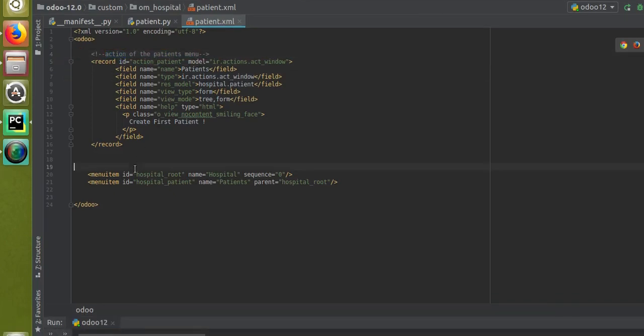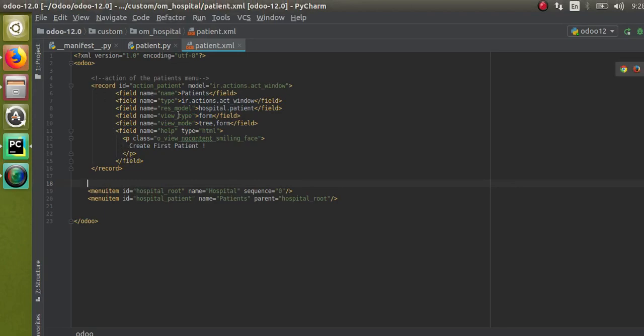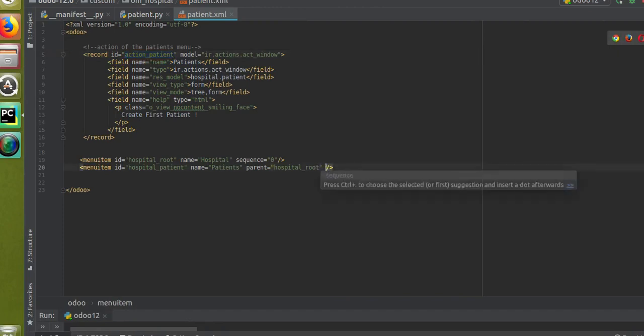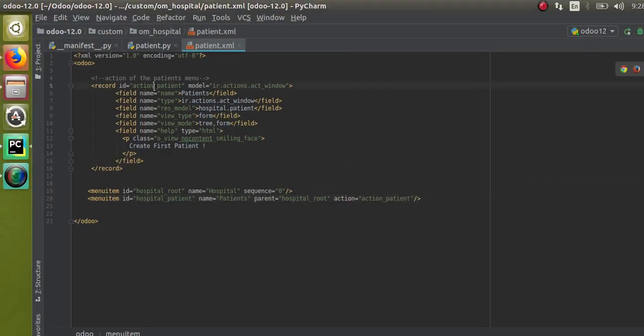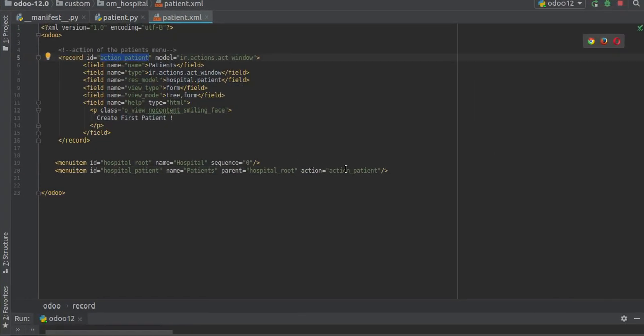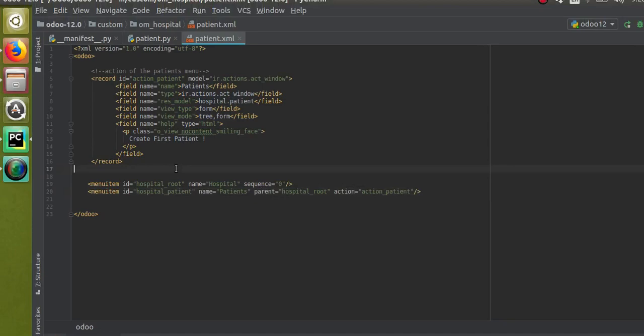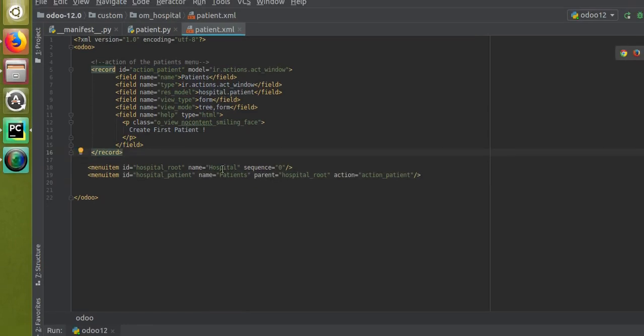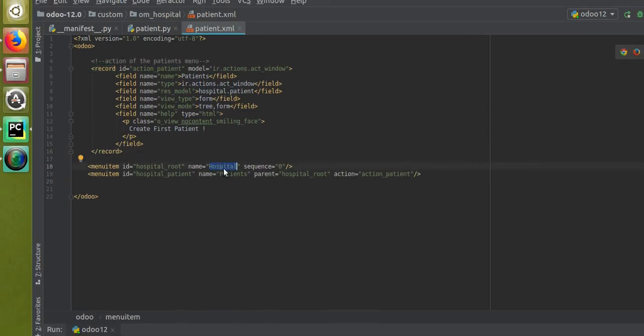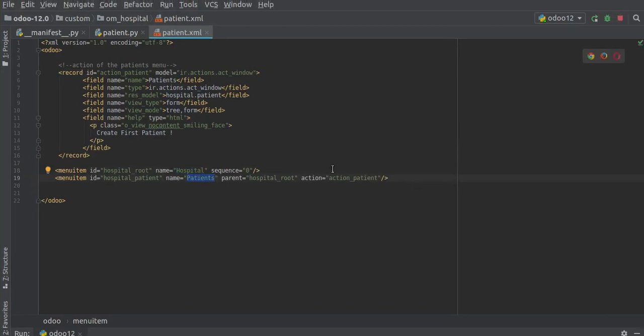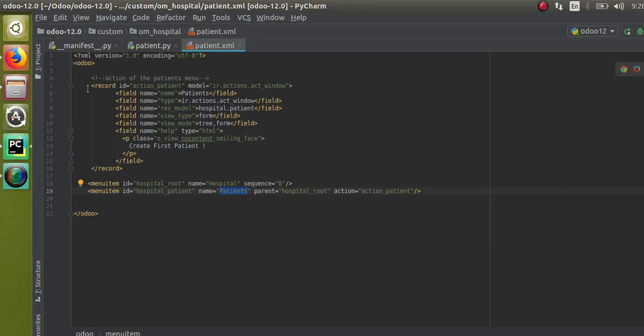So I have added the action, so we have to link this action with the menu. So copy this id and you have to specify it as action equal to action.patient, call the id of this here. So we have now defined two menus, one is the main menu, that is hospital. Then under the hospital menu we have defined patients menu, and with an action, this action.